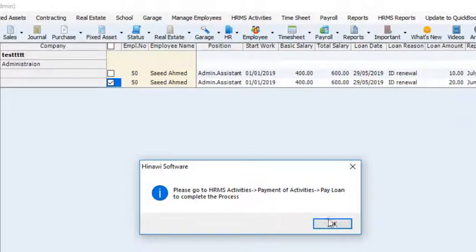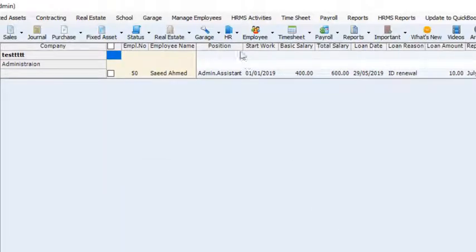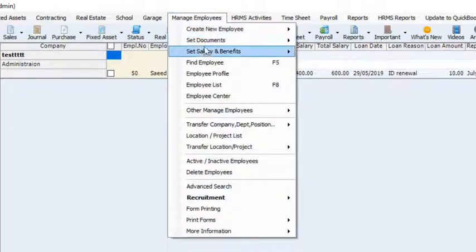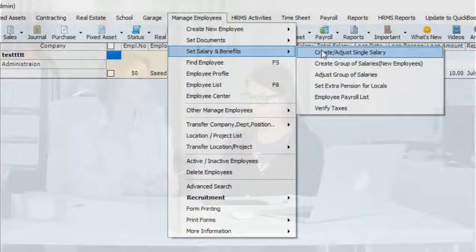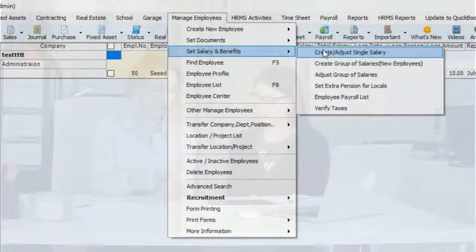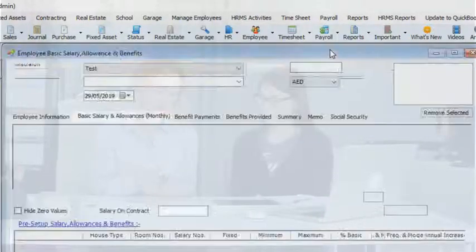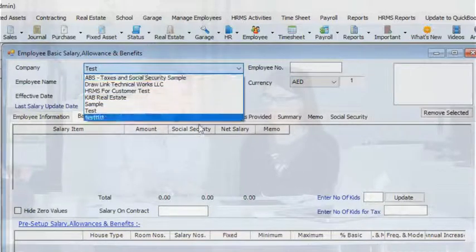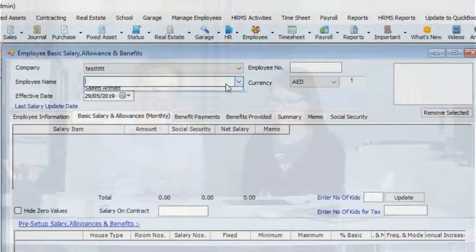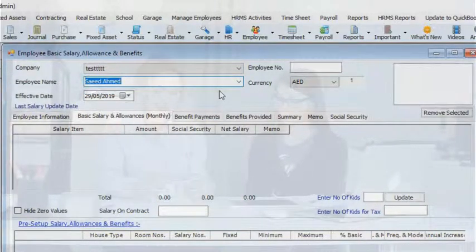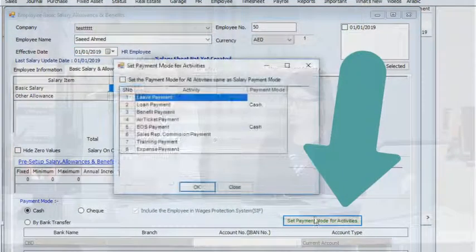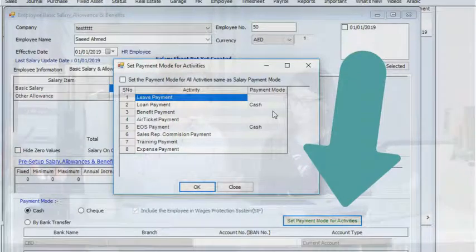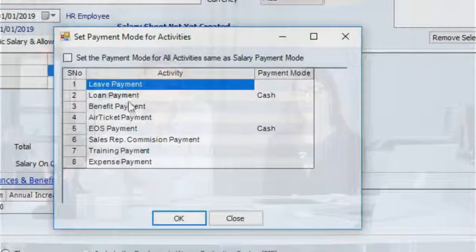And now we have to go to the HRMS activities, and then payment of activities, pay loan, to complete the process. Now here you have to make sure that the loan payment is set up previously. Let me show you here just a quick overview on the same company, which is this company, and then let's select this employee and press enter.